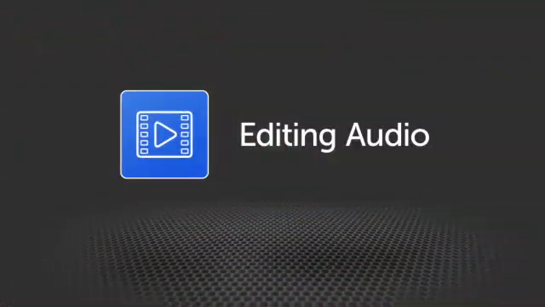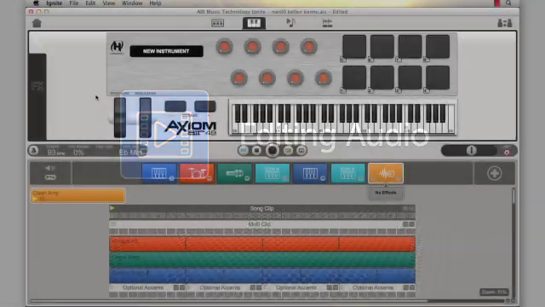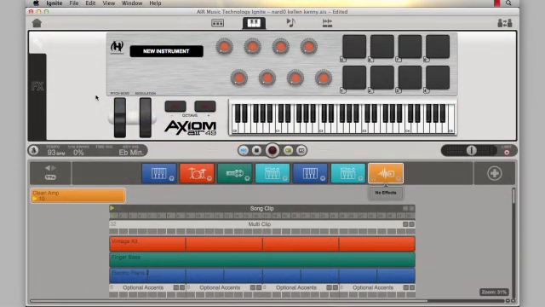Hi and welcome back. In this video, we're going to go over audio editing in Ignite.